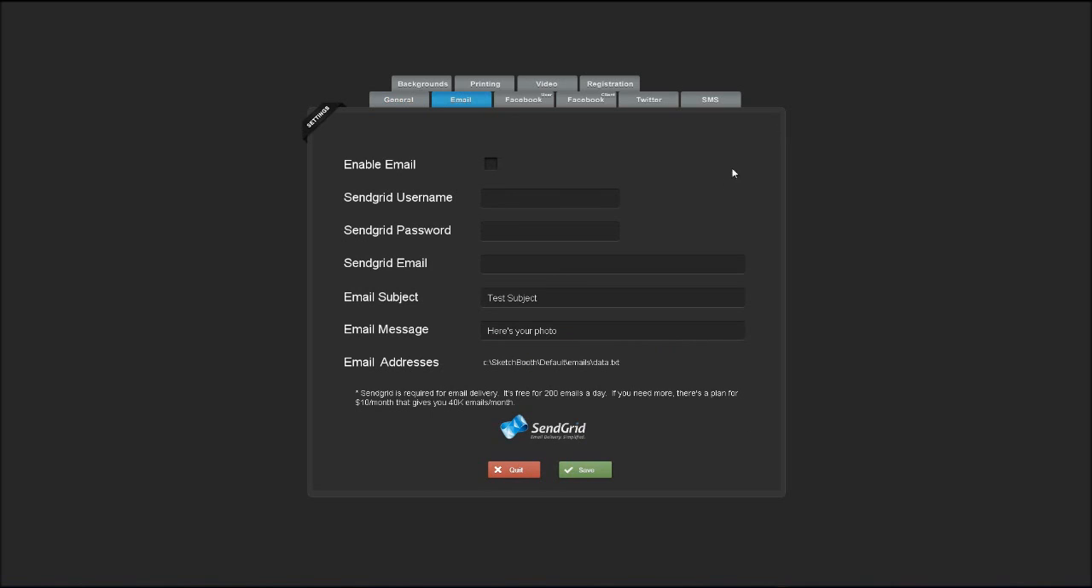A lot of the social stuff is identical to my Photo Booth Connected. So if you've used that, this should be very familiar to you. So you can enable your email. You have to sign up for SendGrid to send email, and like I said, down here it's free for 200 emails a day or 10 bucks a month, and that's basically unlimited there. So you put your username and password in here, and here is the email you sign up with SendGrid with, and then you can change your subject and your message.